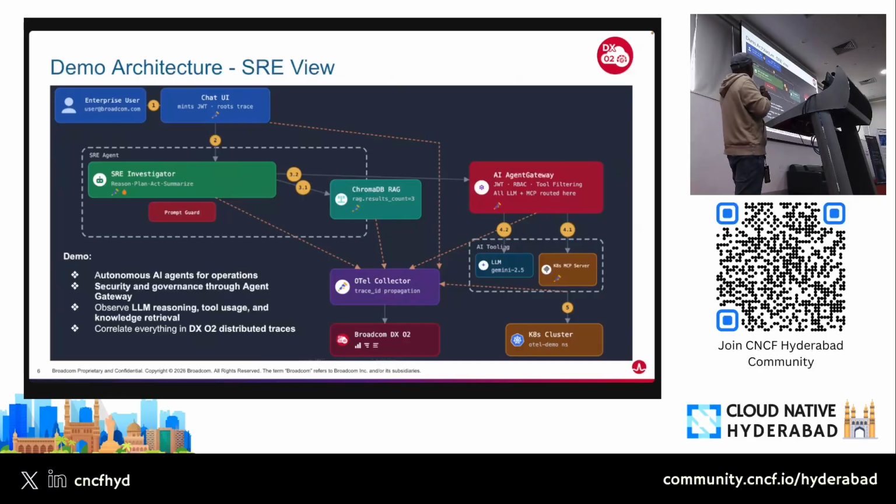Okay, let's get a little bit technical about how we collect the data. If you see the chat UI, which we have deployed in Python, we are using the OpenTelemetry Python agent. You can see the icons there. When it comes to the SRE investigator, as I mentioned, it is an agent, still in Python, so we used the Python OpenTelemetry agent. Plus, you can see one more icon called OpenLit.